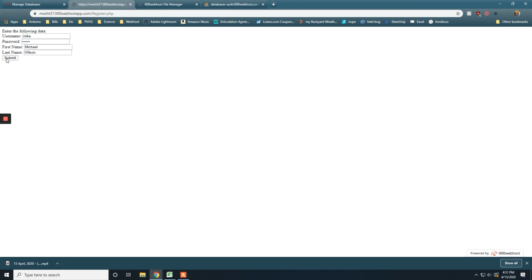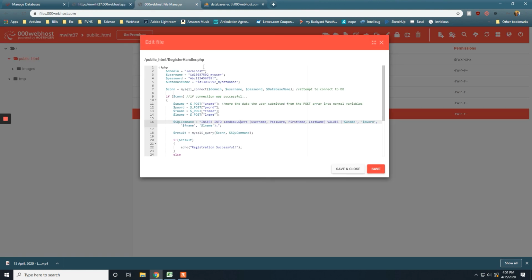Hit the submit button. Registration failed. The SQL command didn't run successfully. Here you can see I am capitalizing the user's name here. What is this sandbox? That was a typo from something that I did not intend to put in there. I have nothing called sandbox. The table is just called users. So let's go ahead and save that and try one more time. ABC, 1, 2, 3. There we go.